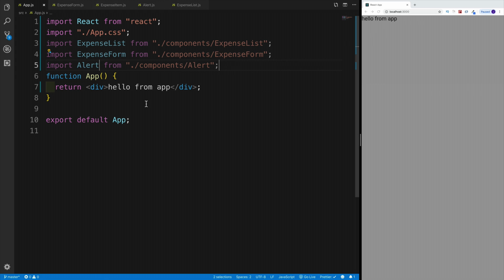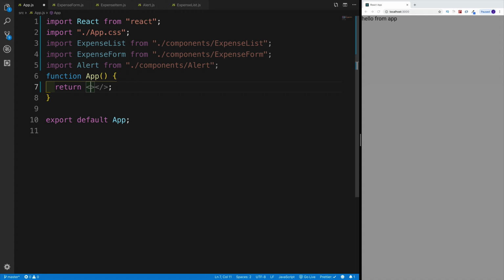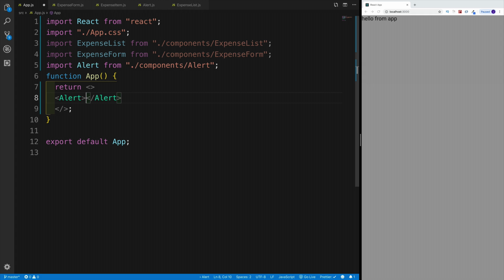Essentially, what would be the order? Now, in my return, I'm going to delete this dummy text, and instead of using the div, I'm going to use the React fragment, where we could import Fragment from React and just place it here. But I'm going to use the shortcut with the angle brackets.